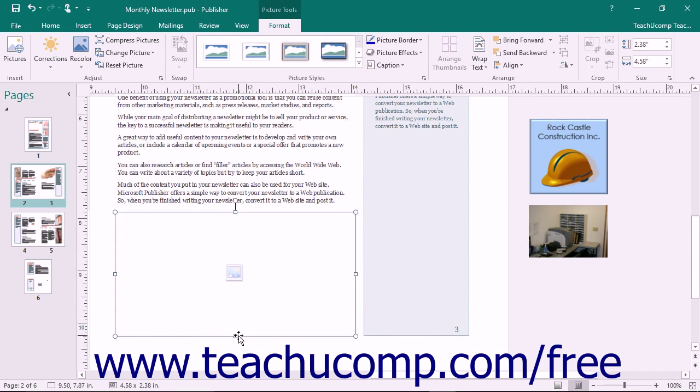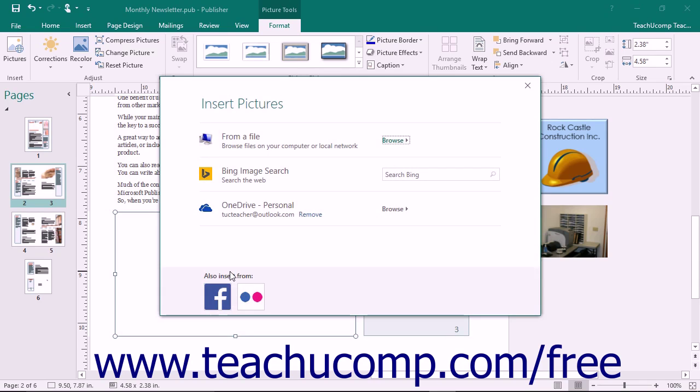To insert a picture into the placeholder, click the Insert Picture button that appears in the middle of the picture placeholder to open the Insert Pictures window. You can then select a picture to insert from your computer or from any of the available online resources to insert the selected picture into your picture placeholder.